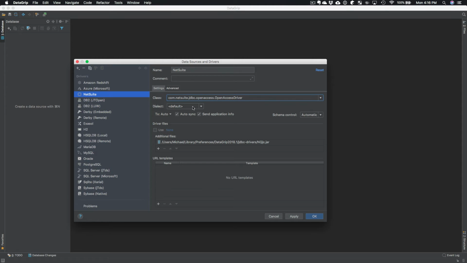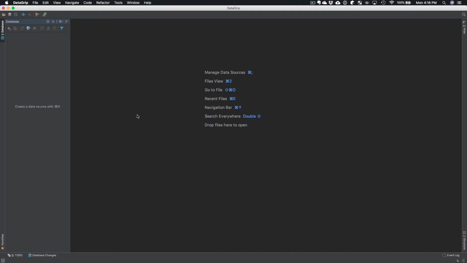For the dialect, I'm going to select Oracle. NetSuite uses Oracle behind the scenes, so when we're writing queries against NetSuite, we can get some IntelliSense from DataGrip with Oracle-specific functions and highlighting. And that's it for the driver. We're going to click Apply and then OK.